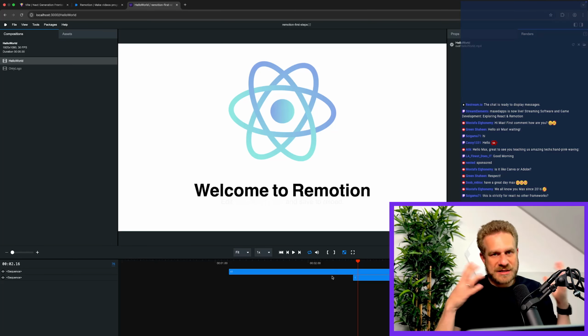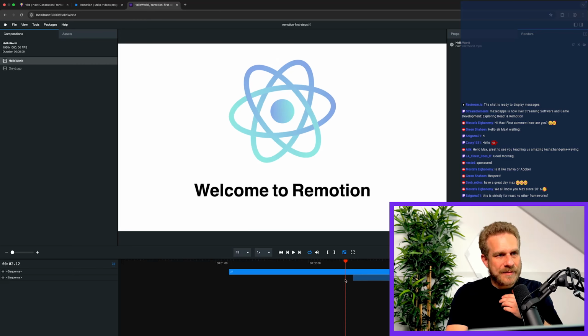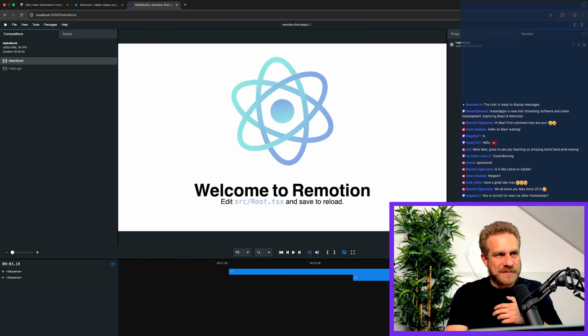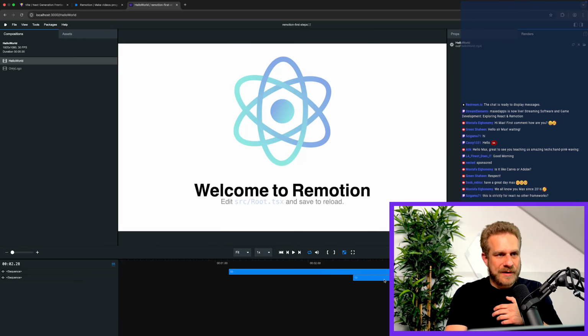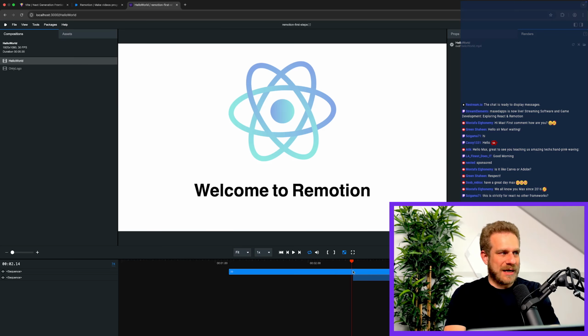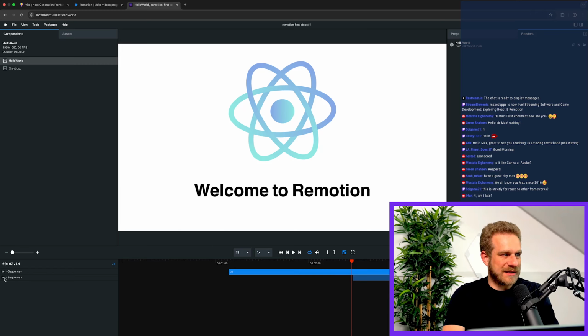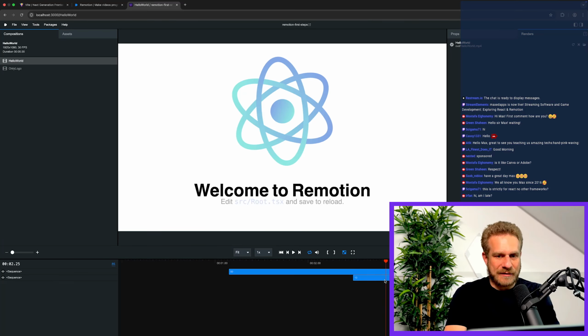What I also find quite interesting is that it gives us an editor down here, but I think I can only move that playhead, but I can't interact with these timelines here, with these sequences. I can hide them, but I cannot drag them around or anything like that.